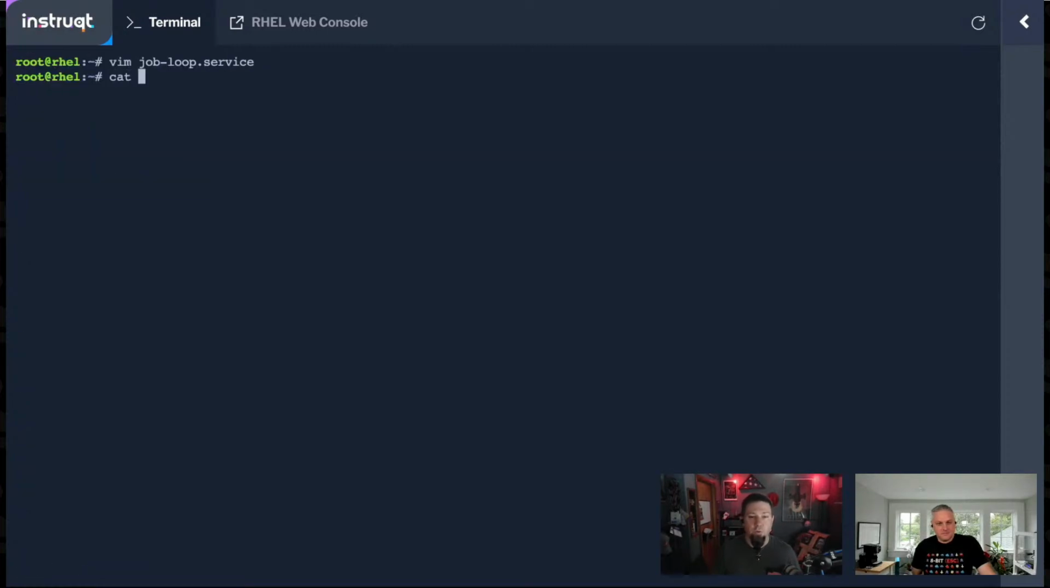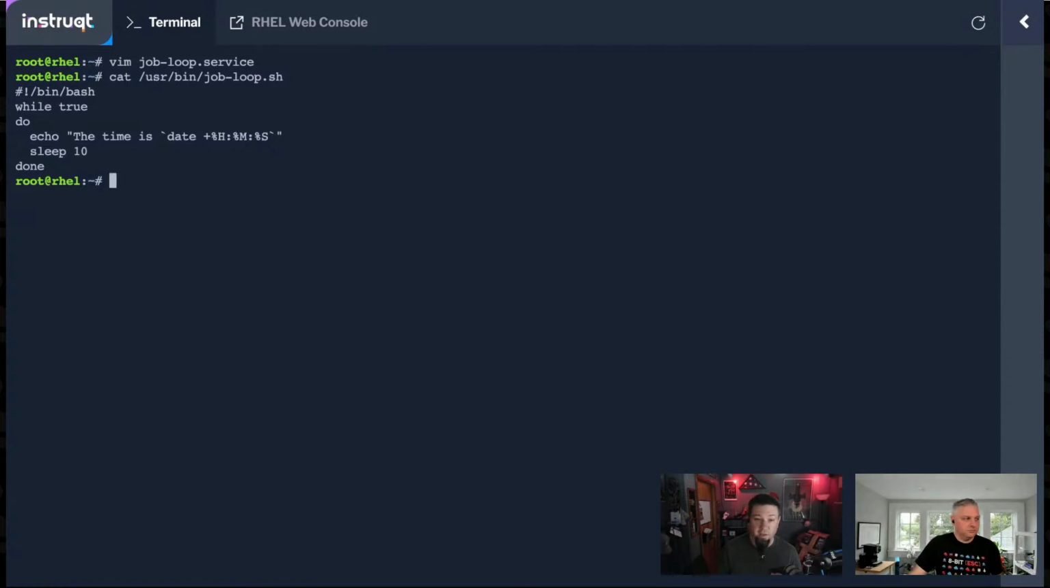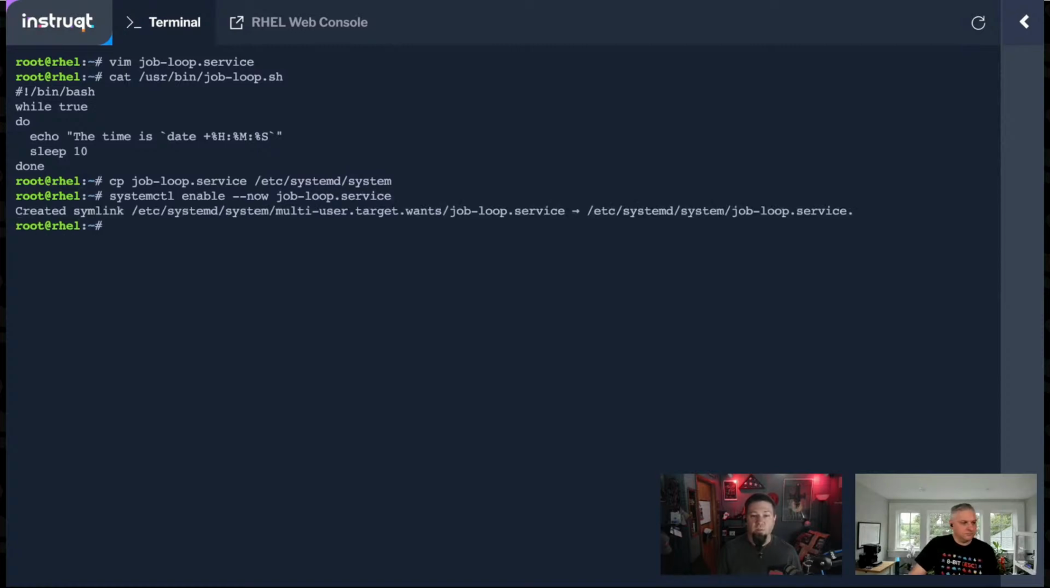I'm going to show you what my job loop looks like. Like I said, it's a while true, do this thing. Now we're going to take this service file and copy it into /etc/systemd/system, and then we're going to enable it. You might remember the --now from last time around. This tells it to activate the service as soon as we enable it. And then we're just going to go job-loop.service.